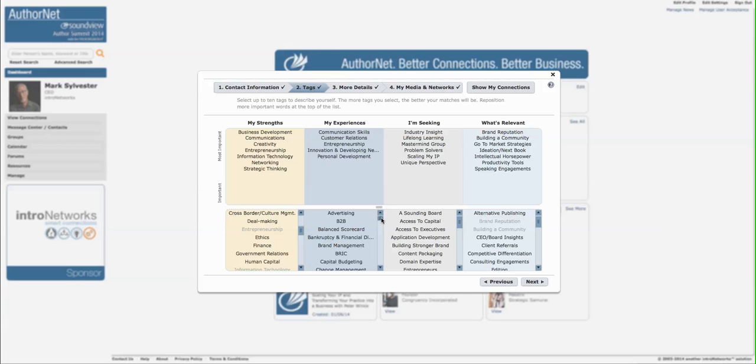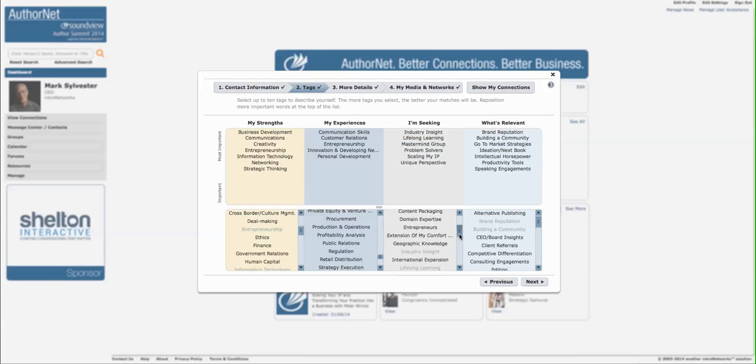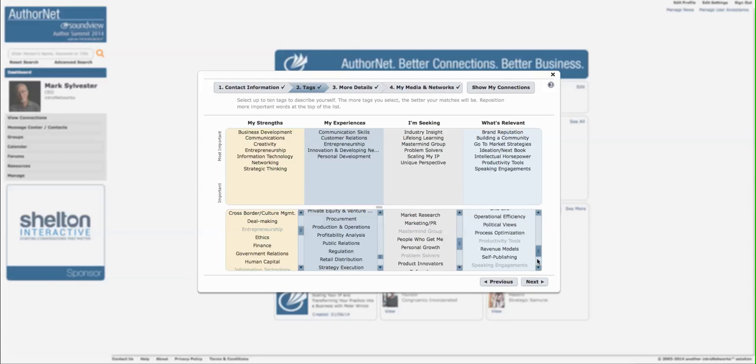So then you look at your experiences, and you look at this whole list and go through and pick the top 10 experiences that you have that will help distinguish you amongst everyone else in the community, what you're looking for, and then what's relevant to you. What are the things that are really important? When you're done with that, it should take about 5 minutes.